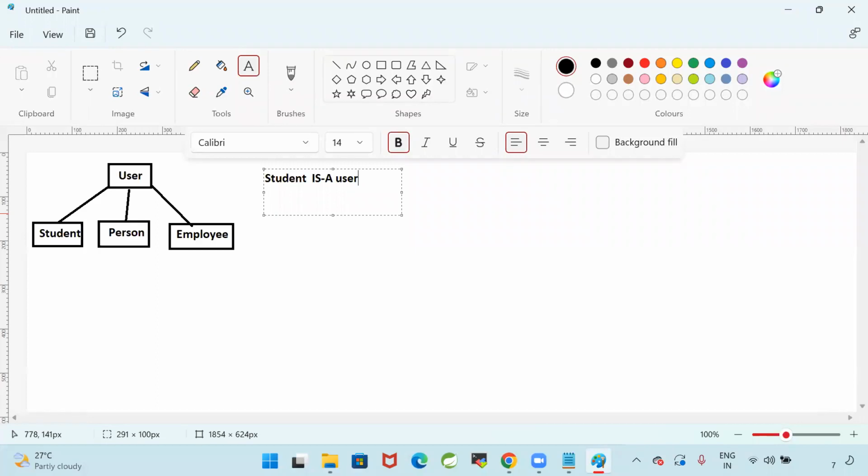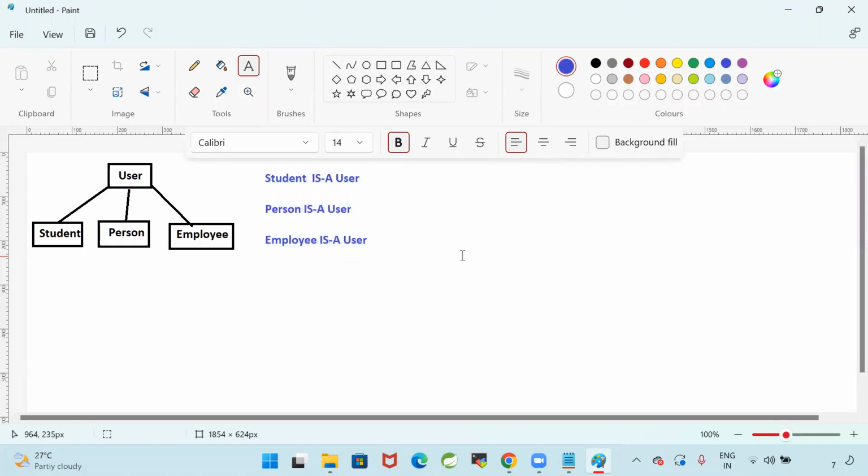User is one class, student is one class, person is one class, employee is one class. So student is a user, person is a user, and employee is a user. So what is the relation between these classes, guys? Is it a parent-child relation? Yes or no? How are we representing parent and child relation? By using inheritance. That is called is-a.